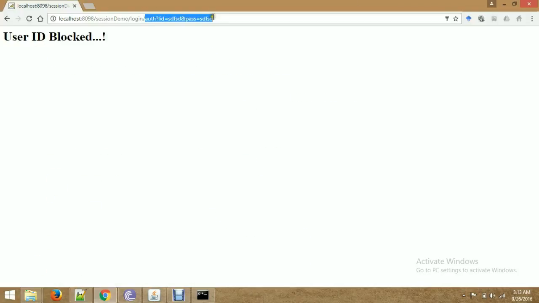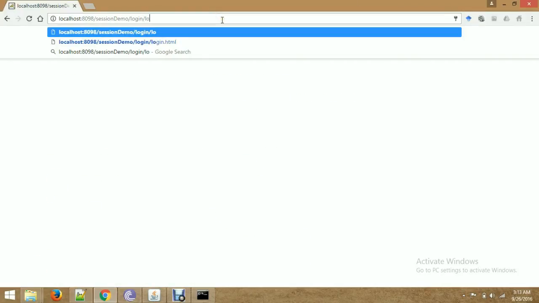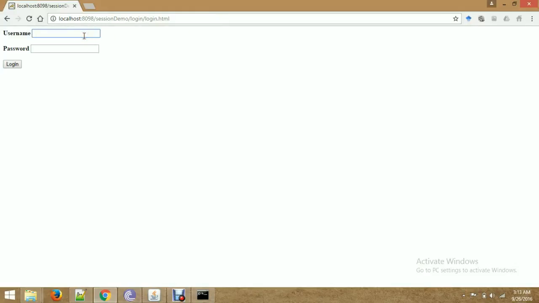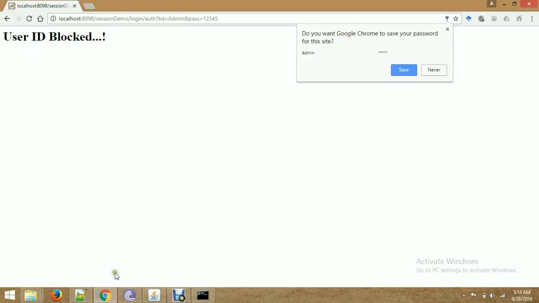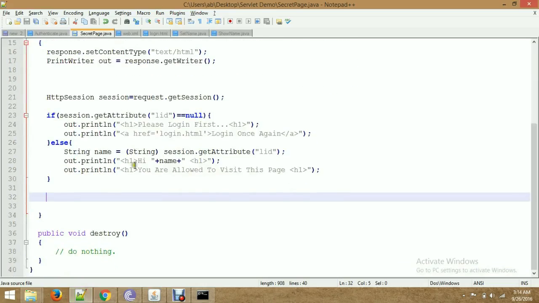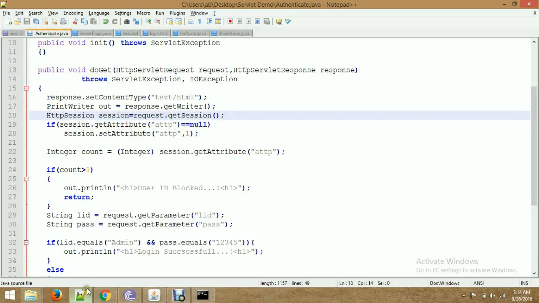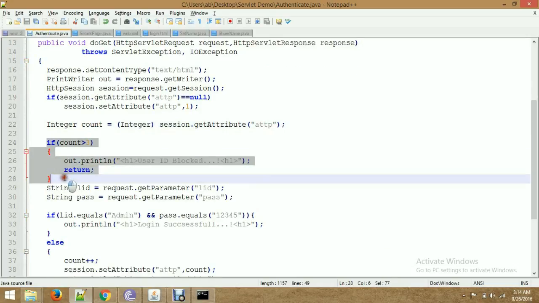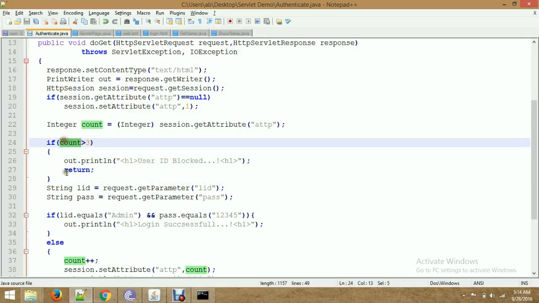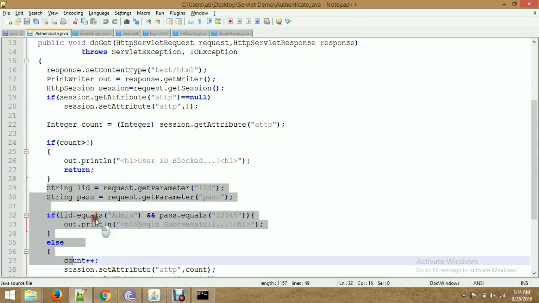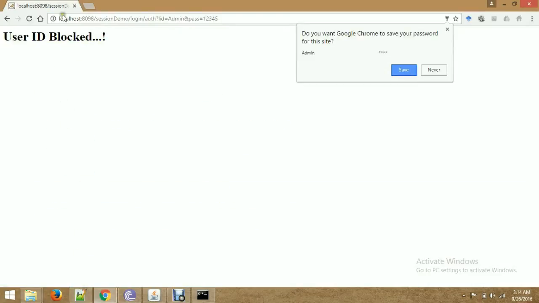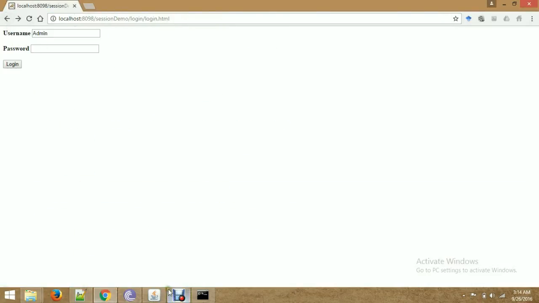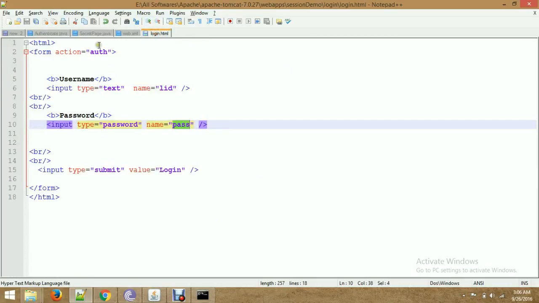After this blocking, you will not be able to use the original user password because this has been blocked. The logic behind this blocking is just this counter. It will first check whether the counter has reached 3 or not. If the counter has reached 3, it will not check the login ID and password coming from this page. Fine. Now this is how we create a basic session example.